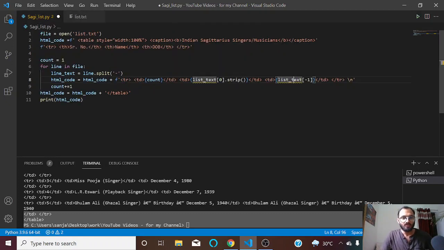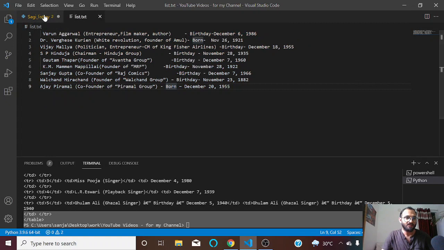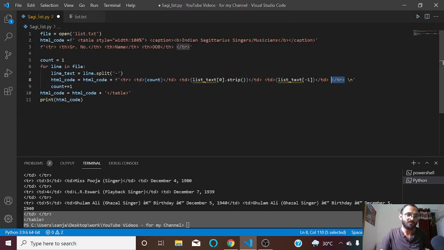Okay, so now this will be my birthday, and then I will close the td tag, that is for the row, and this item, and this is my row, closing of the row. Okay, so with each iteration, each line will get iterated and a new row will get added to this table, and after all the iteration is complete, all the lines are done, then at the end you will close the table tag, because we have started the table tag here.